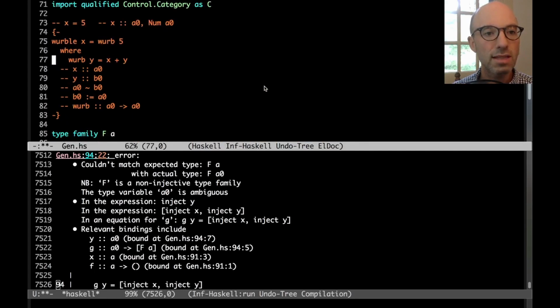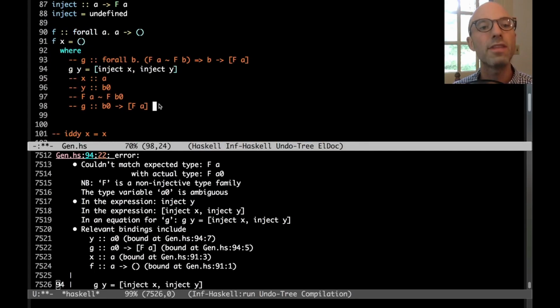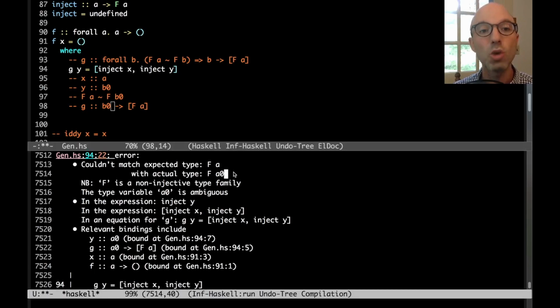So that means that, where are we? Here we are. Down here, this B0 is related to A by an equality constraint. And so it means we actually won't generalize this B0. And in the end, we get a type error because we don't know what B0 should be. Here, the type error is calling it A0. But in the end, we just have no way of knowing what it is. It's just ambiguous. And so our program is rejected.